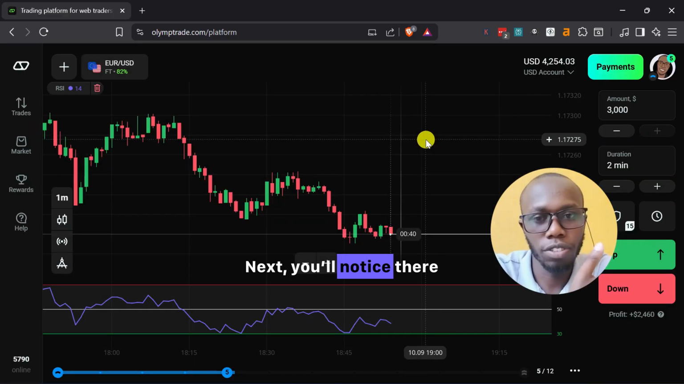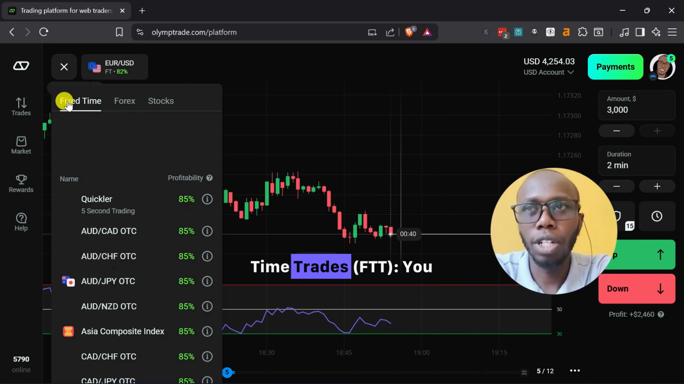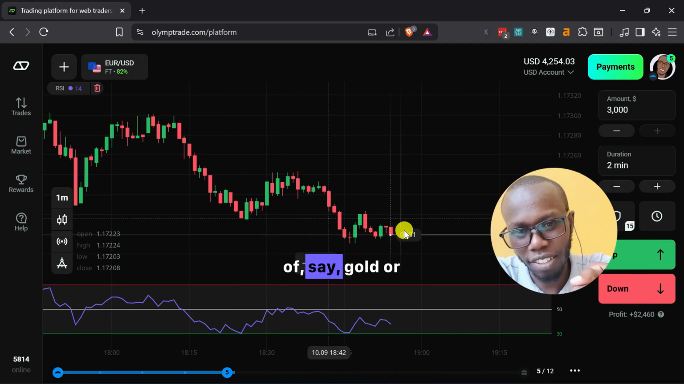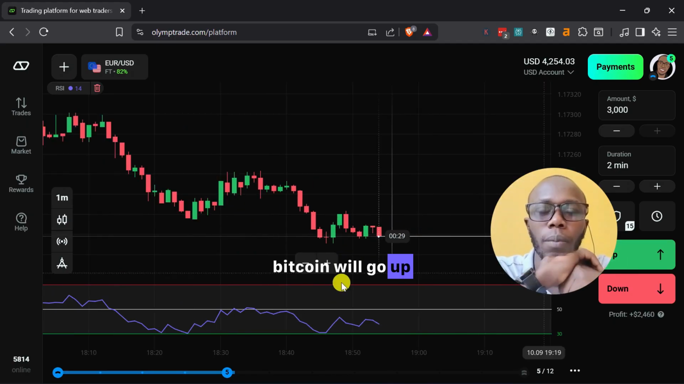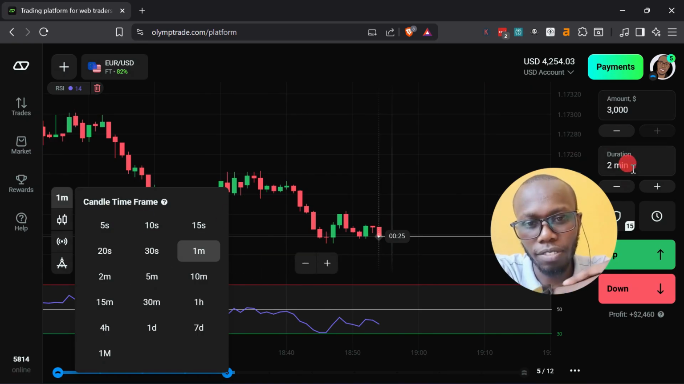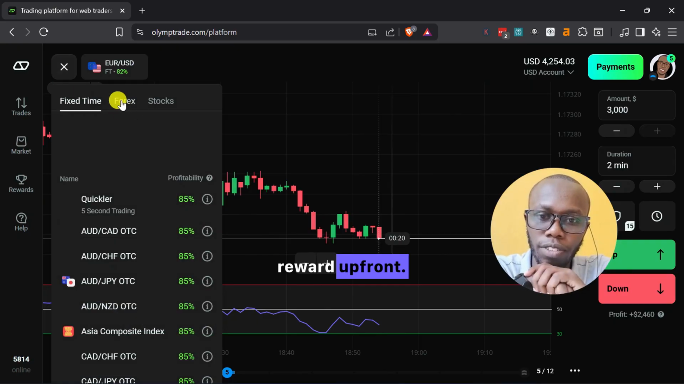Next, you'll notice there are two main ways to trade here. Fixed time trades, FTT. You predict whether the price of, say, gold or Bitcoin will go up or down in a set period, maybe 1 minute, maybe 15 minutes. It's straightforward. You know your risk and potential reward up front.